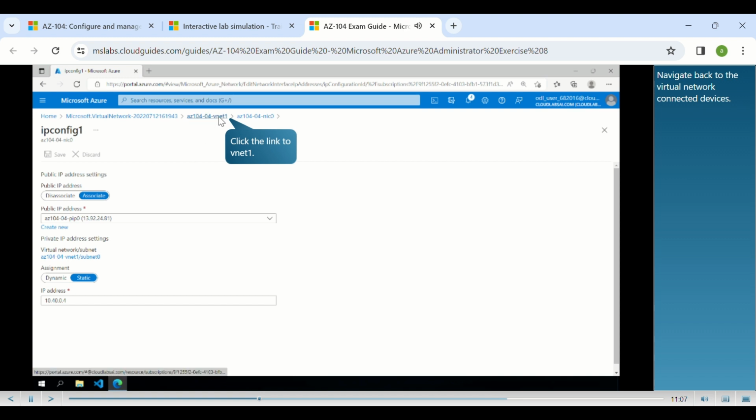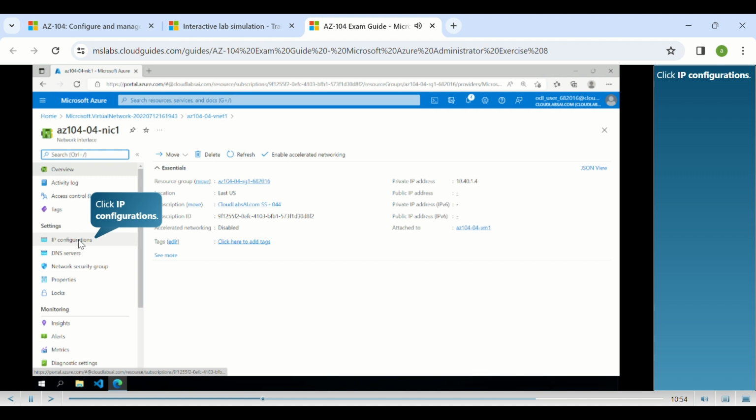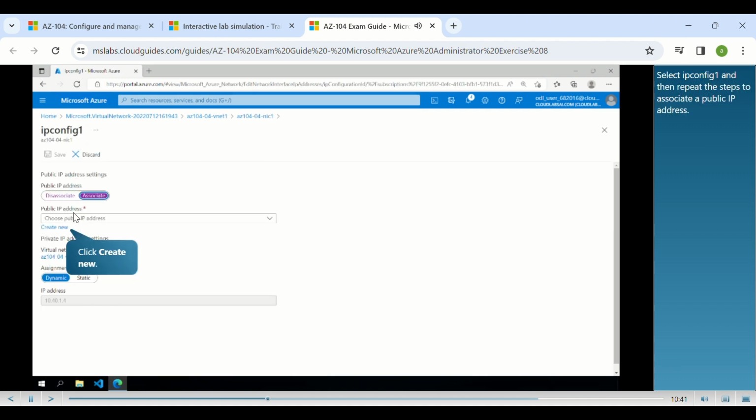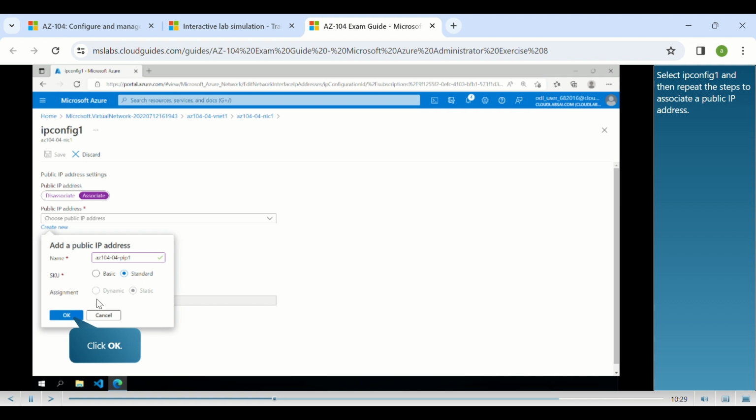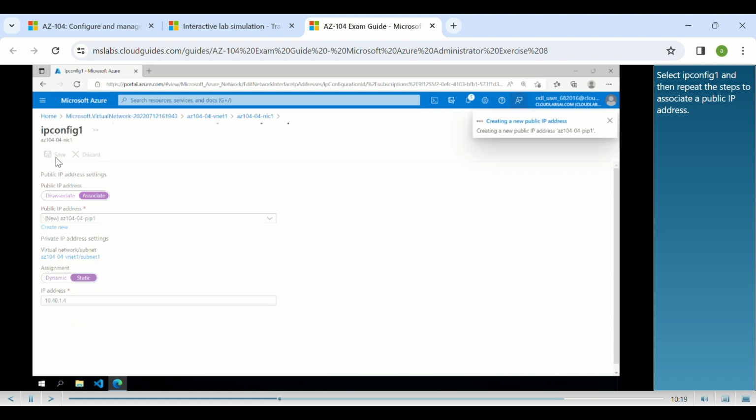Navigate back to the virtual network. Select the second device. Click IP configurations. Select ipconfig1 and then repeat the steps to associate a public IP address. This task is now complete. Click the screen to continue.